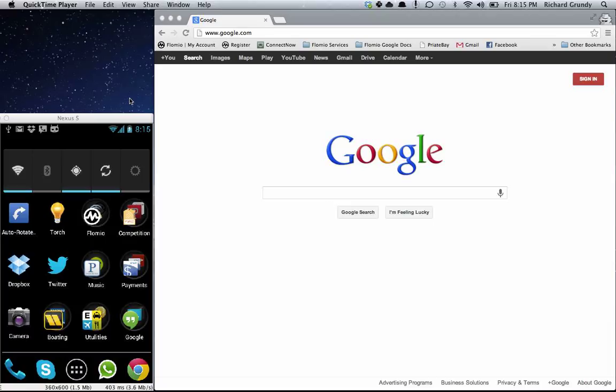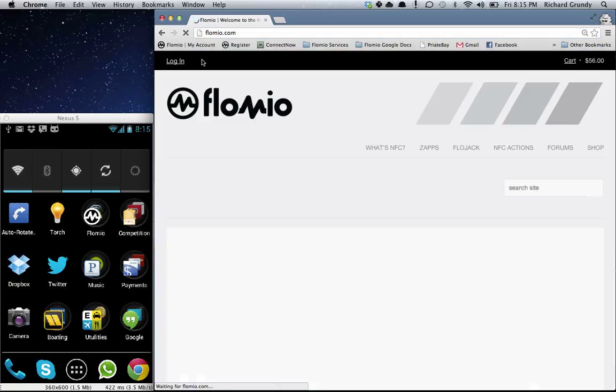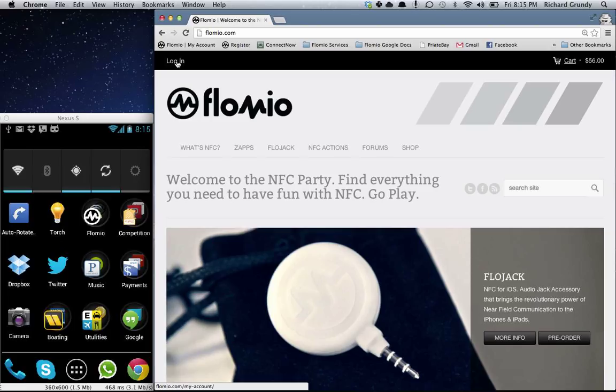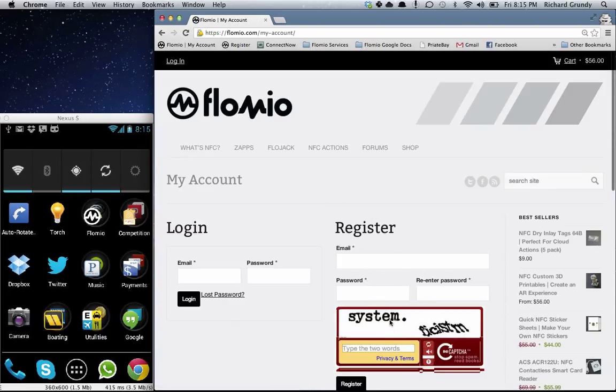This is a demo of the Flomio Events Engagement product. First thing, we'll start by going to flomio.com and logging in. For those who don't have an account, you can fill out this form to create one. I'll just use mine for this demo.